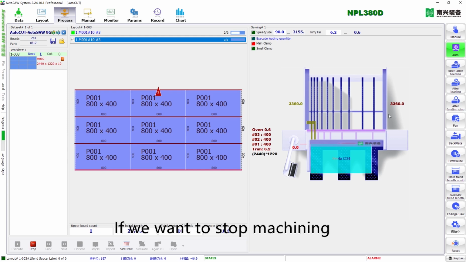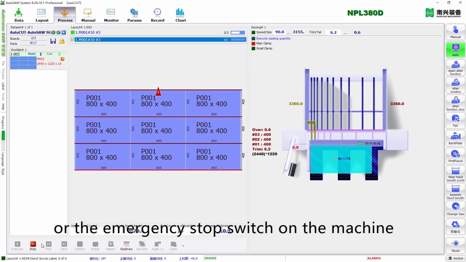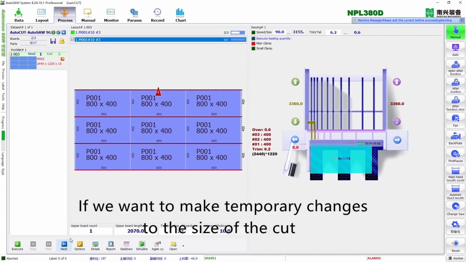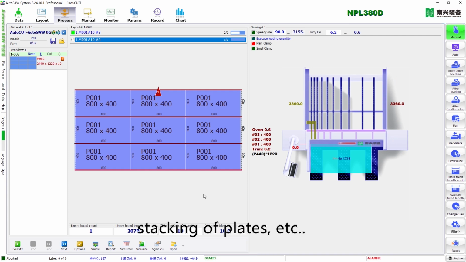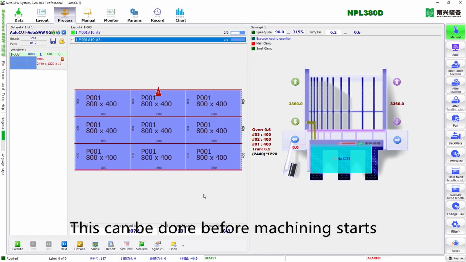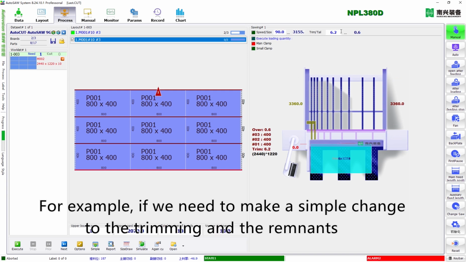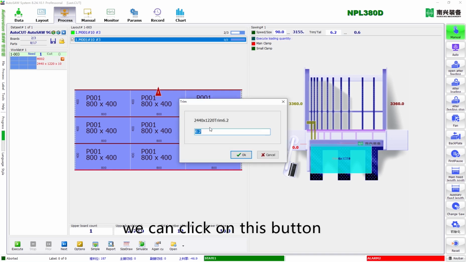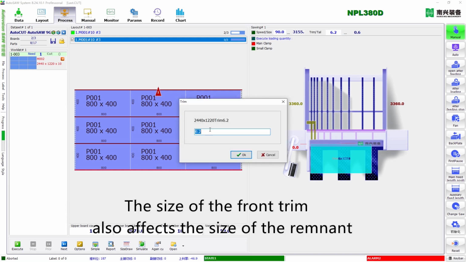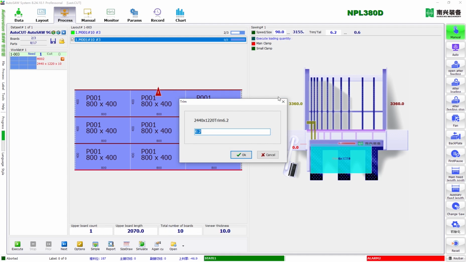If we want to stop machining, we can click on the Stop button or the emergency stop switch on the machine. If we want to make temporary changes to the size of the cut, stacking of plates, etc., this can be done before machining starts. For example, if we need to make a simple change to the trimming and the remnants, we can click on this button. The size of the front trim also affects the size of the remnant.